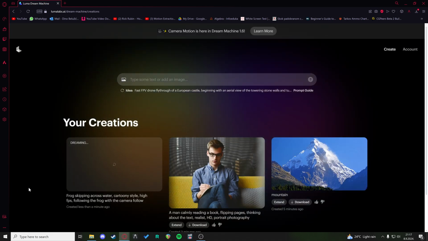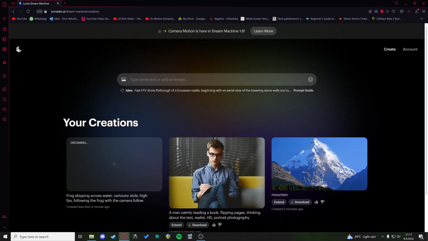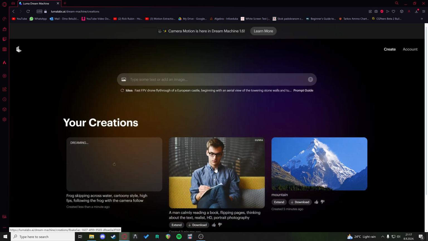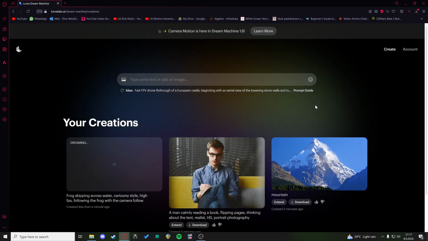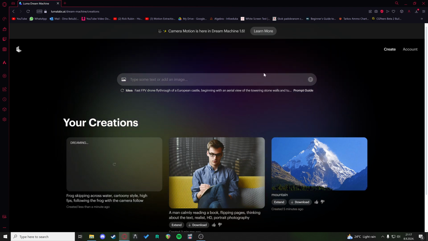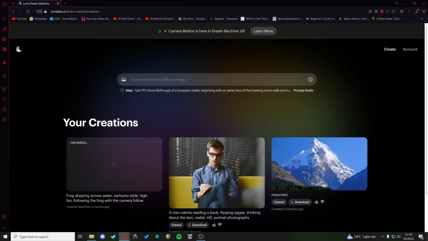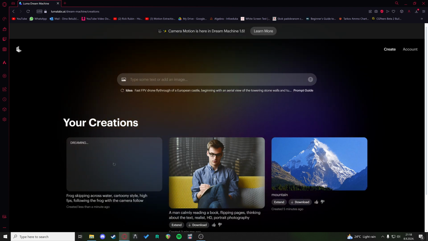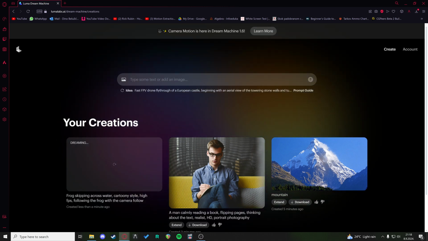I just want to wait for the frog, just so you can see what type of style cartoony style gives you. And then I will leave you to try and make something of your own. You have the tools here. It's pretty easy to use. The new camera motion is here. They just updated that. So you can type in different camera moves that you want to see on your videos or animated images. This is kind of like between a video and an animated image.